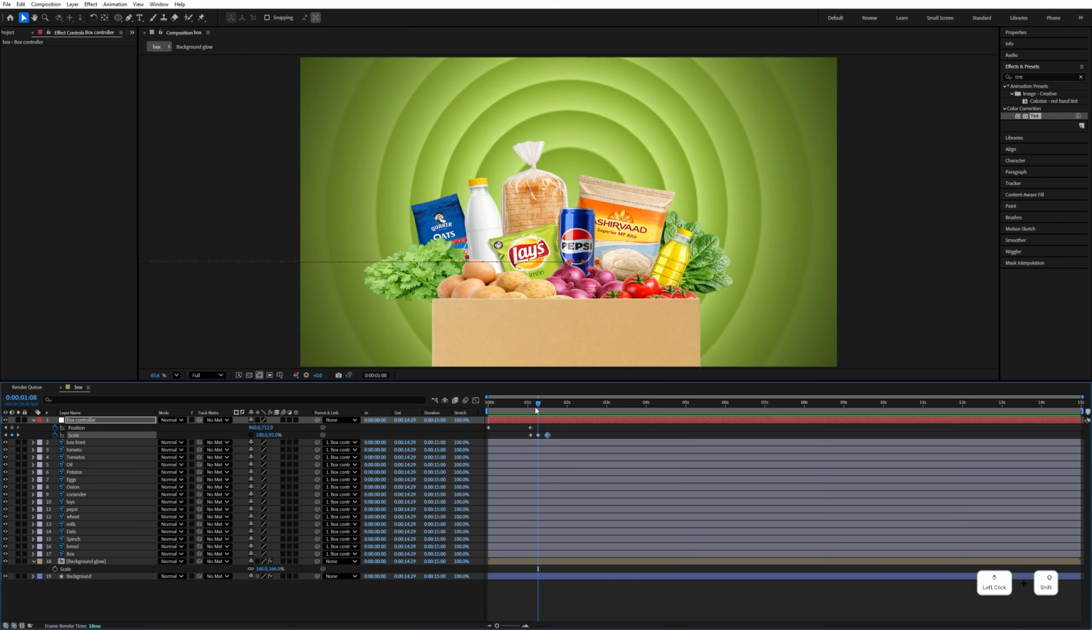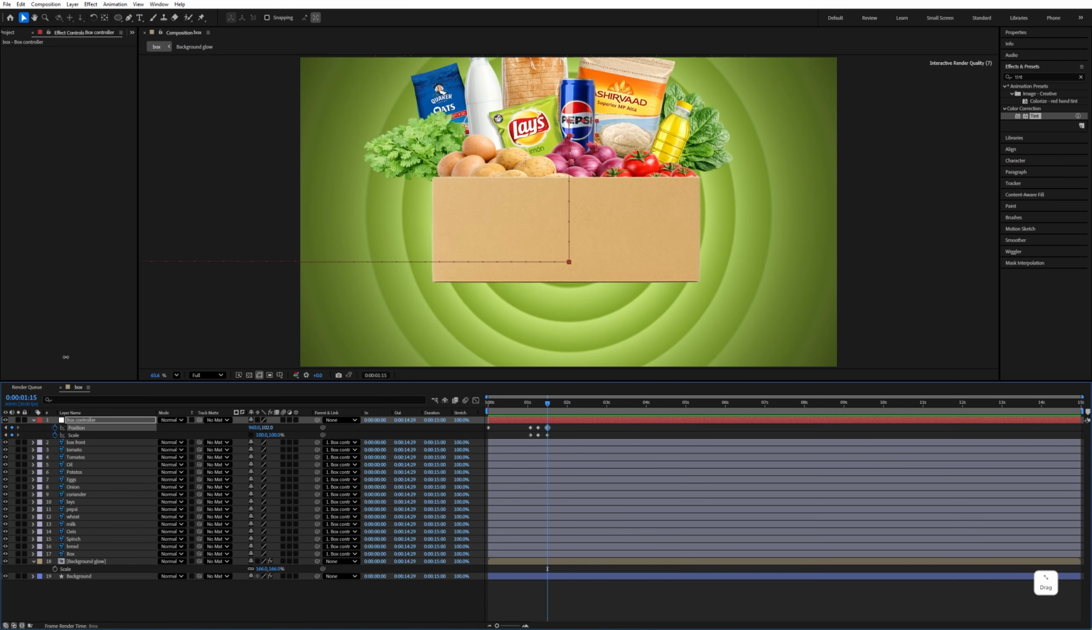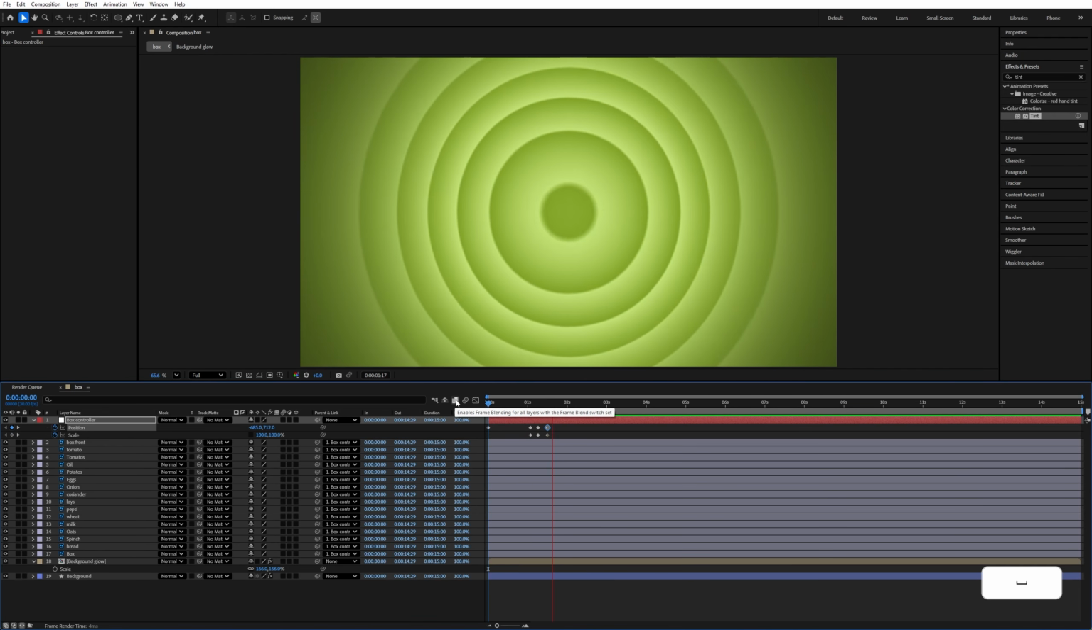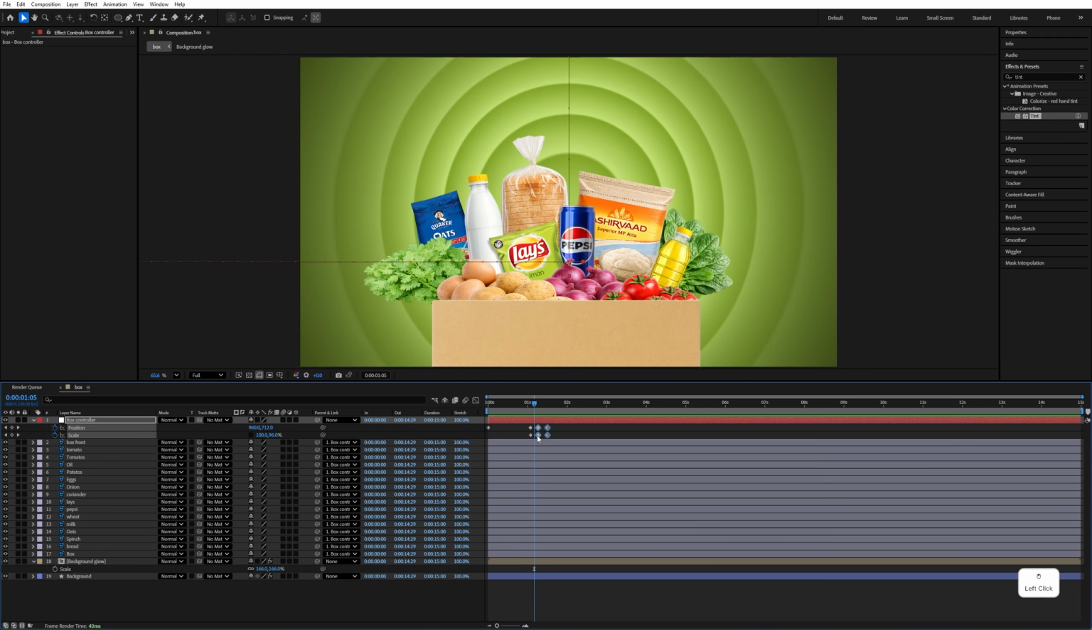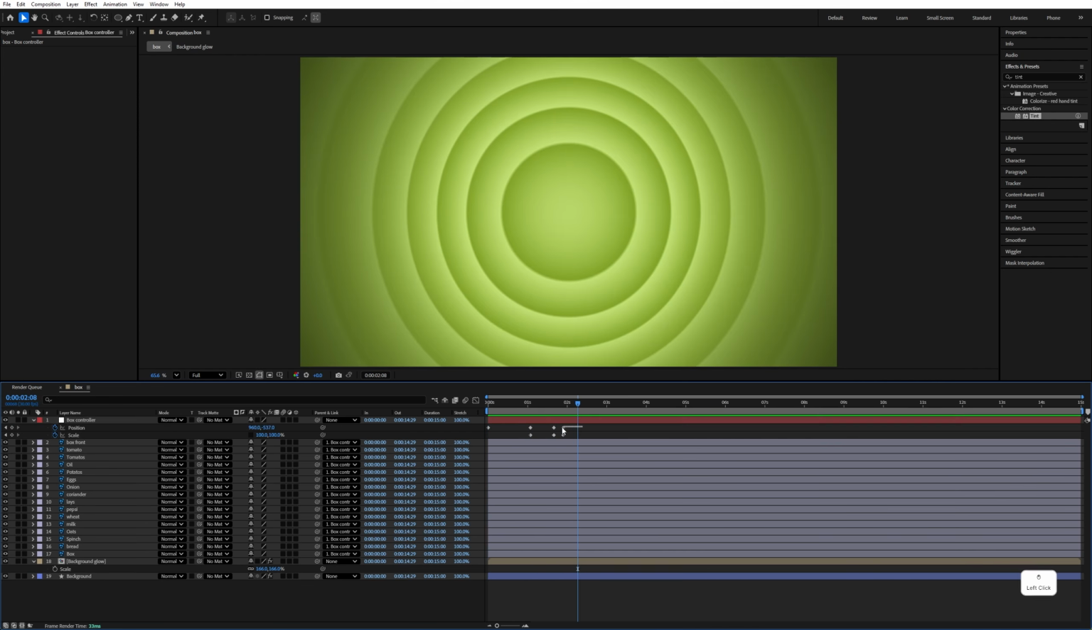Ctrl V to paste, and add the position keyframe at the middle of this keyframe and go to the end of this keyframe and move it up like this. Select these two keyframes and move them to the right side a little bit. Okay, so it will look like this.